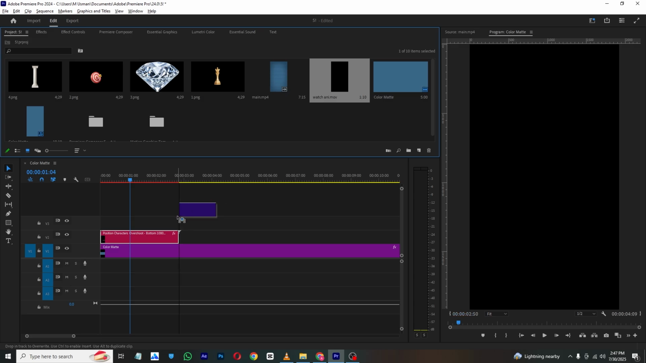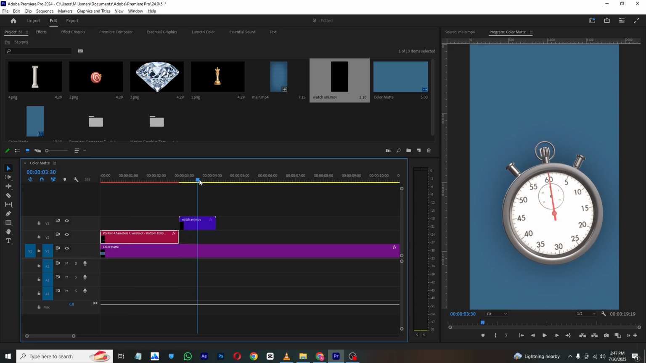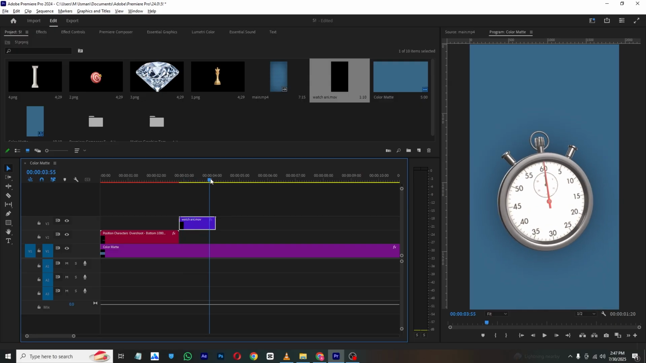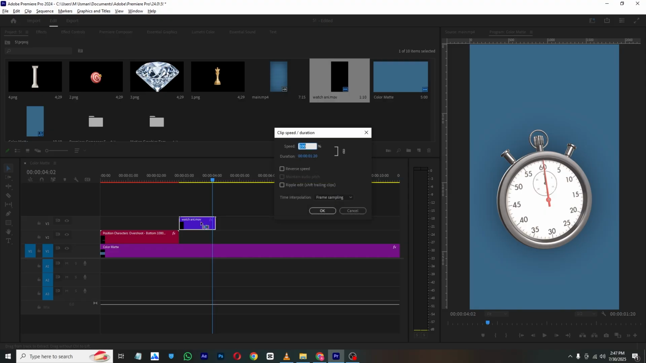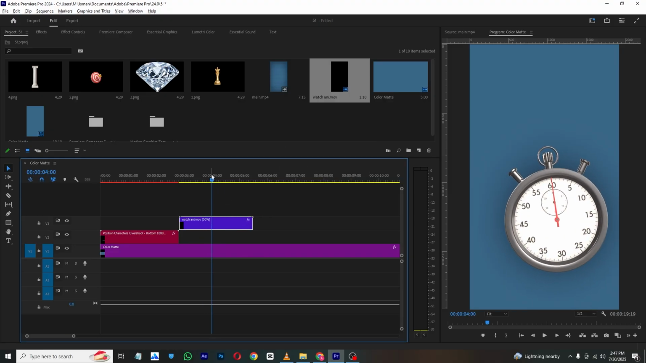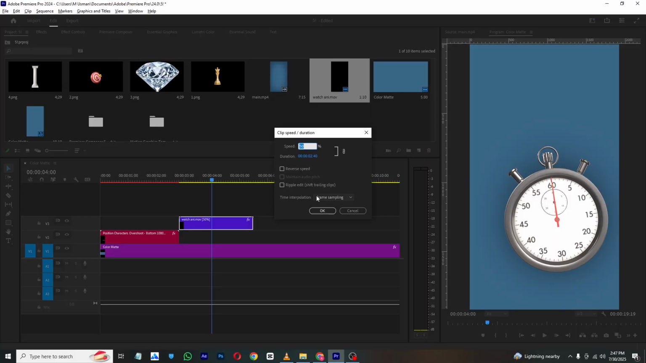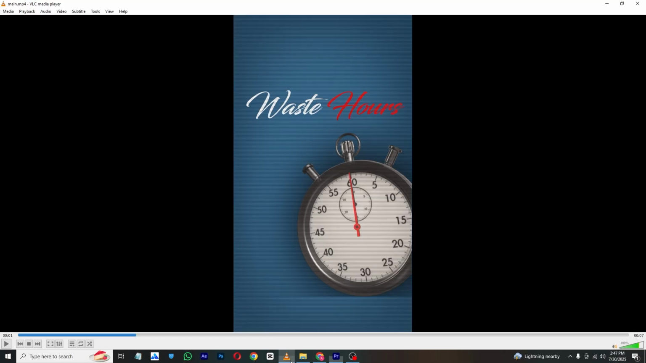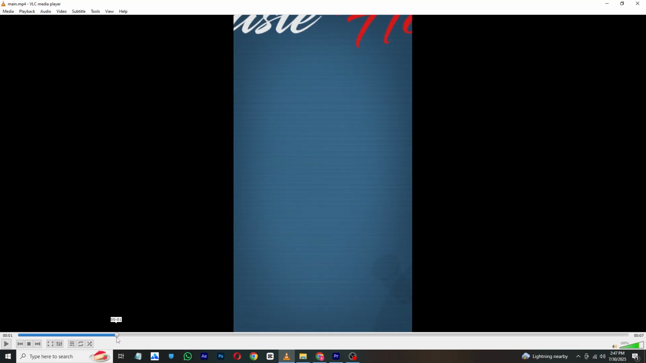Here the animation ends. This is already a video reel screen, so you can simply place it right here. You can also press Control and R, and here you can slow down like this. Make sure to set the frame sampling to optical flow to make the animation smooth. So this will be our animation, and for the text animation right here you can simply do it like this.